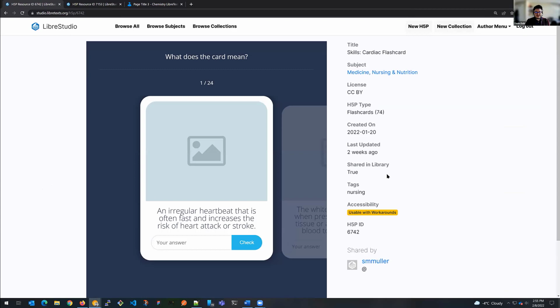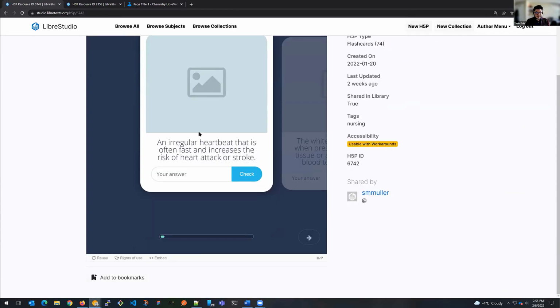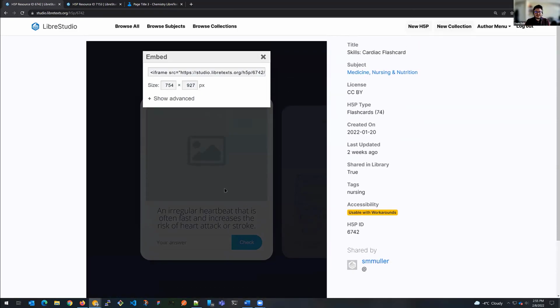So here's a flashcard. You'll notice that at the bottom of the H5P itself, there's an embed button. Authors have the ability to turn this off. So there might be some cases where the embed button is not available, because the author has turned it off. But I think in most cases, you'll find that the embed button is available. I just have to copy the iframe code.